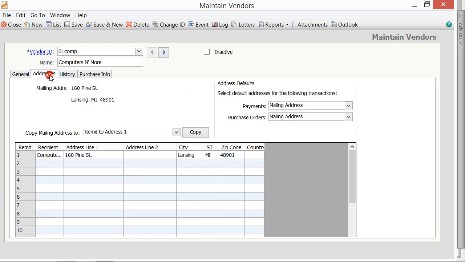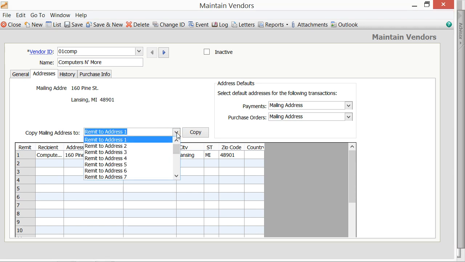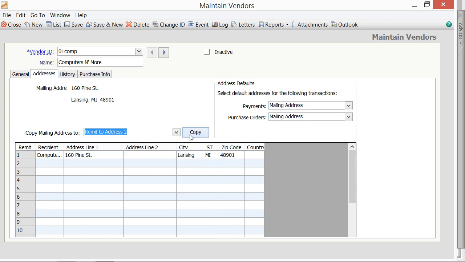On the Addresses tab, you can copy the vendor's mailing address to any one of the selected Remit to address lines shown. You can do this by selecting the desired Remit to address from the Copy Mailing Address to dropdown and then clicking the adjacent Copy button. You can also manually add or edit the information recorded for the different Remit to addresses listed at the bottom of the Addresses tab by simply clicking into the desired row and entering the information into the columns shown.